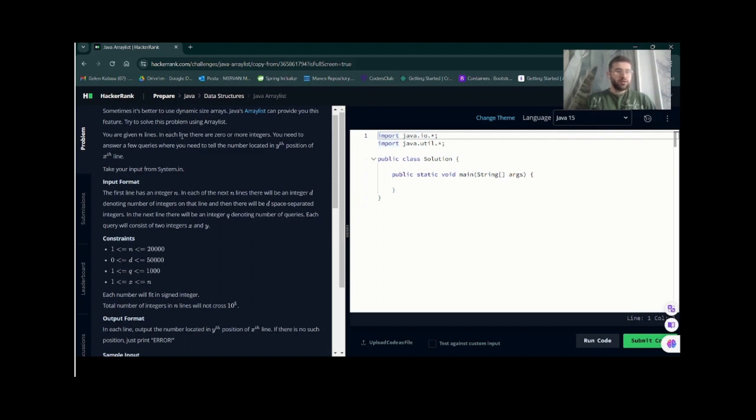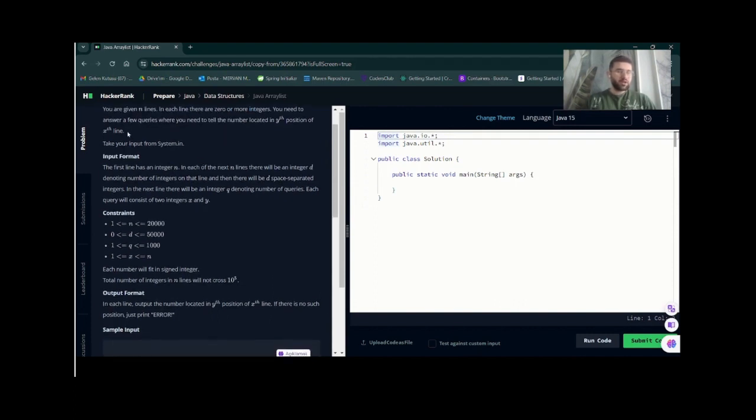You are given n lines. In each line, there are 0 or more integers. You need to answer a few queries where you need to tell the number located at position y of line x. So that means I think we will have array lists inside it. We will again have another array list, which will be a two-dimensional array list. Okay, I understand this from this sentence.